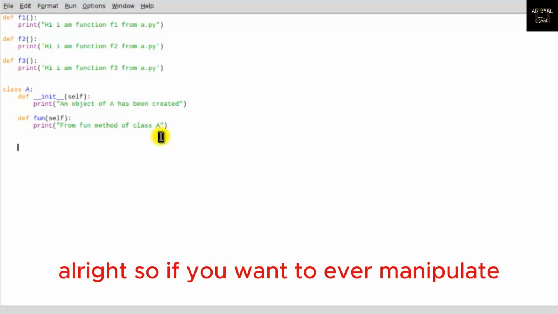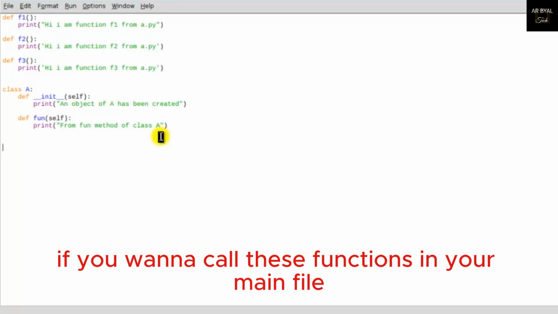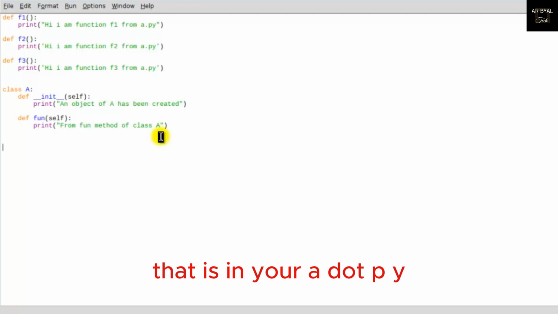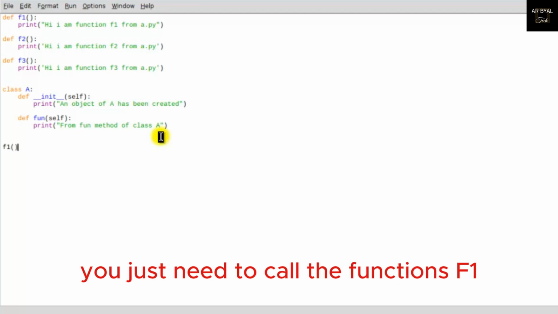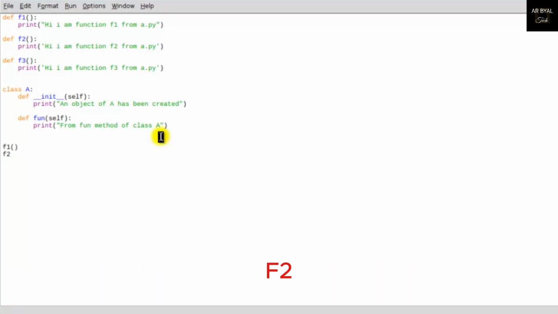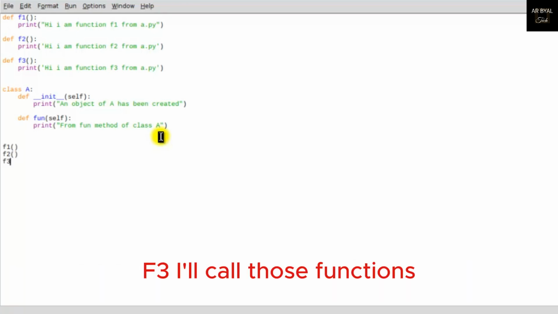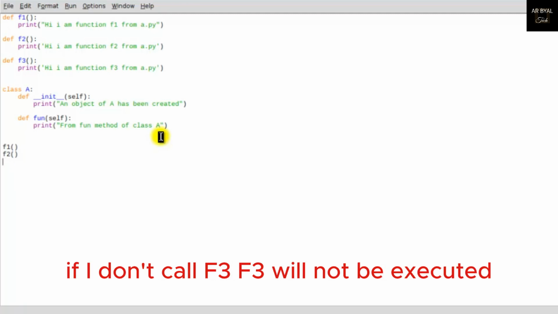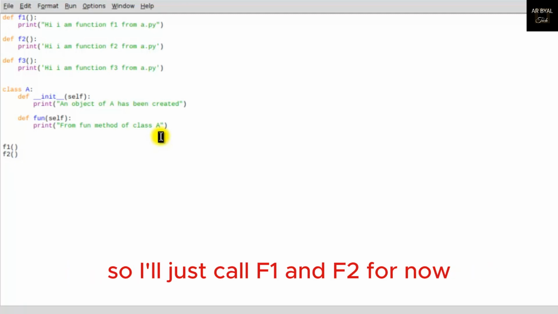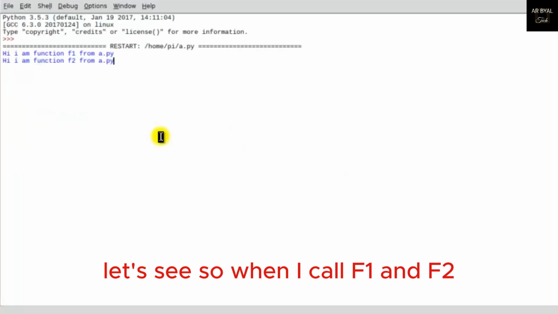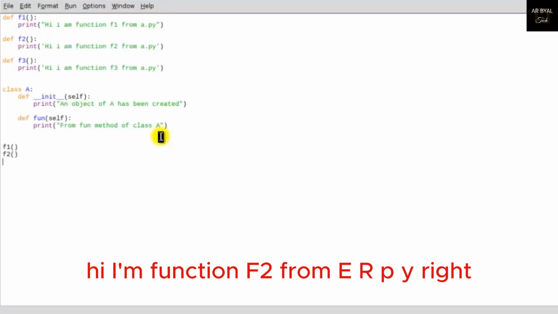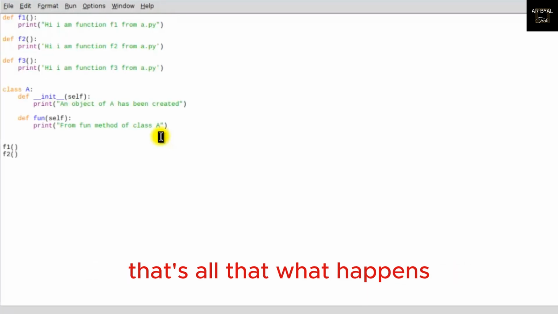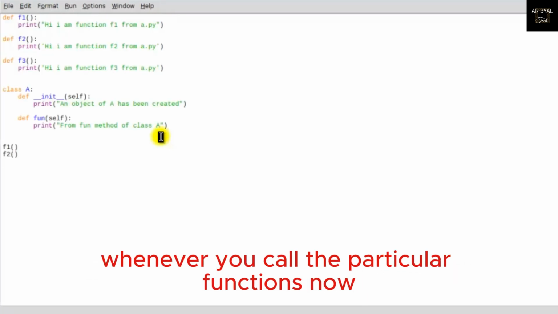Alright, so if you want to call these functions in your main file, that is in your a.py, how would you call them? You just need to call the functions f1, f2, f3. If I don't call f3, it will not be executed. So I'll just call f1 and f2 for now. When I call f1 and f2, hi, I'm function f1 from a.py, hi, I'm function f2 from a.py, right? That's what happens whenever you call the particular functions.